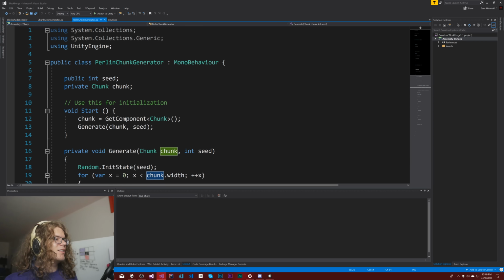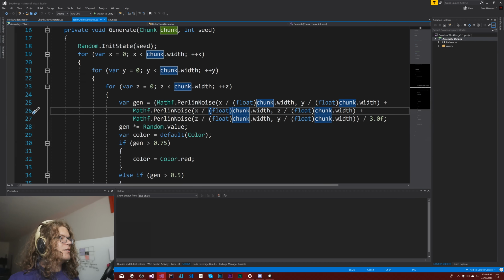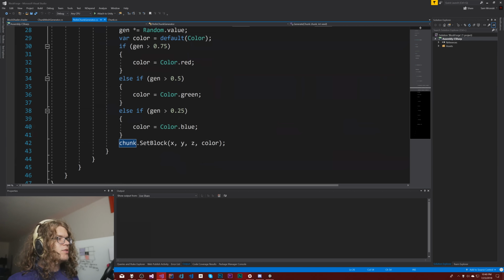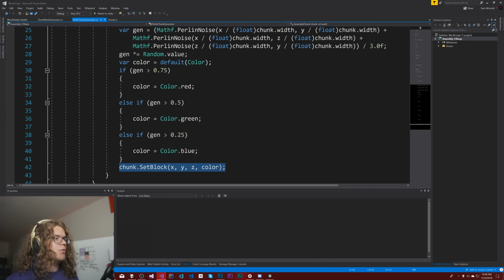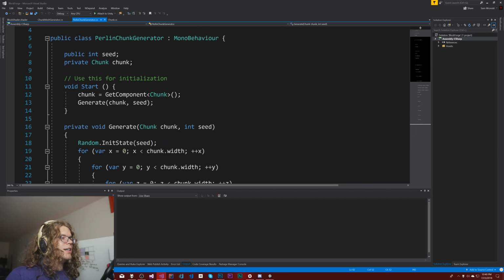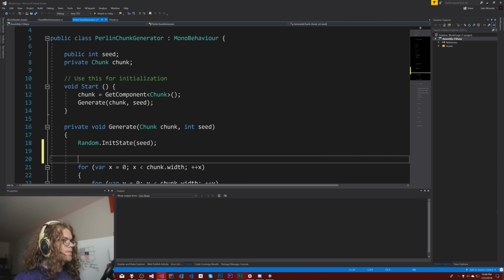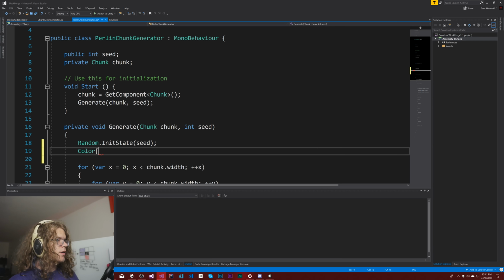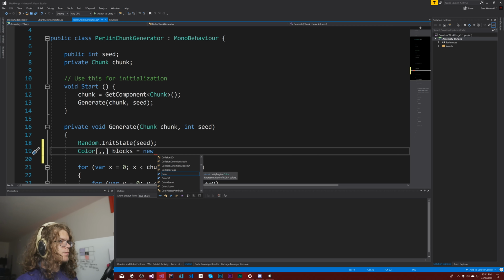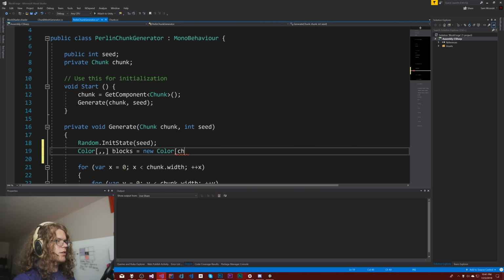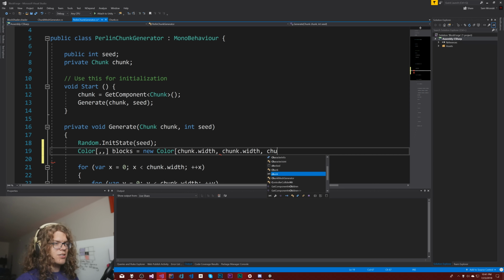So the final thing to make this whole thing actually better is to use that fill. So instead of this set block here, we need to call the fill, which means we're going to actually persist an entire chunk and then copy it over. So color, ooh, that's not right. Color triple array of our blocks equals a new color of our chunk.width, and the chunk.width.